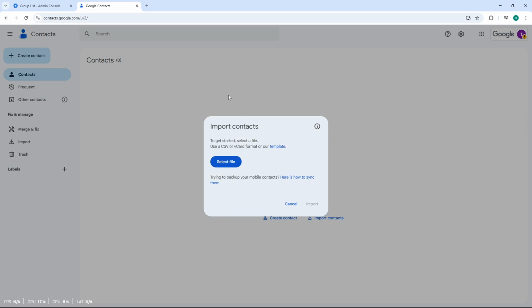Before you proceed, make sure your contact file is properly formatted. It should be in CSV or vCard format with standard fields like name, email, phone, company, job title, and notes. If you're working from a spreadsheet, simply save it as a CSV file. Click Select File and choose your prepared CSV or vCard file from your computer. Once selected, click Import to upload it. Google Contacts will process the file and add all the entries to your account.